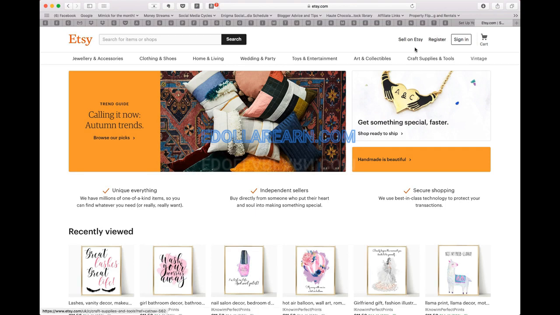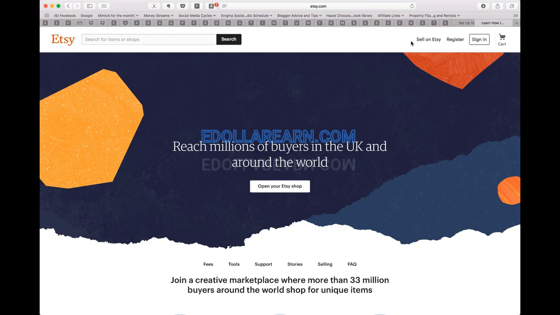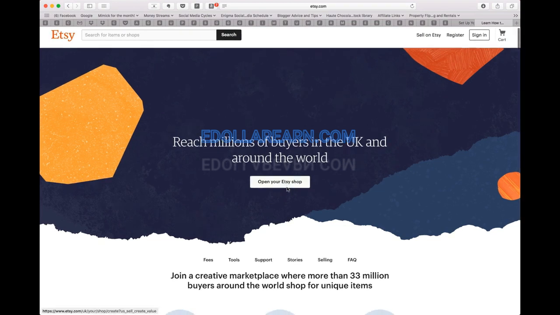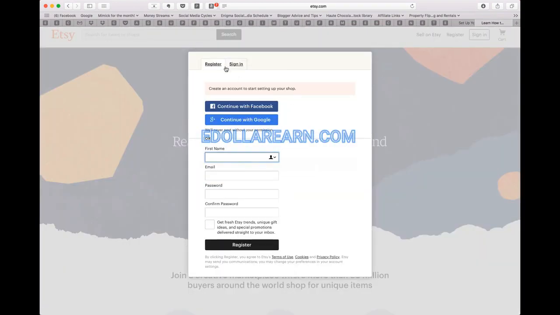So the first thing you're going to want to do is head over to Etsy.com and click on Sell on Etsy, which is in the top corner. When you're there, you're going to want to hit Open Your Etsy Shop. And you're going to want to make sure that you're on register and that you just fill in your details. So once you've filled in all of your basic details, you're just going to want to hit the register button.